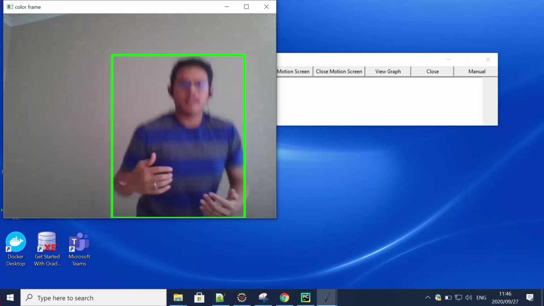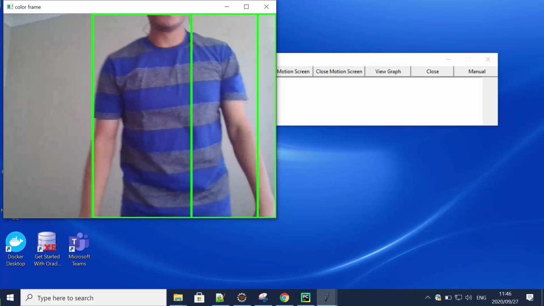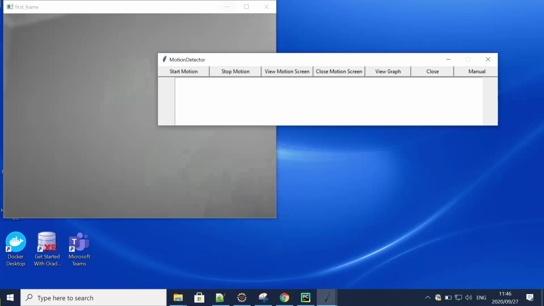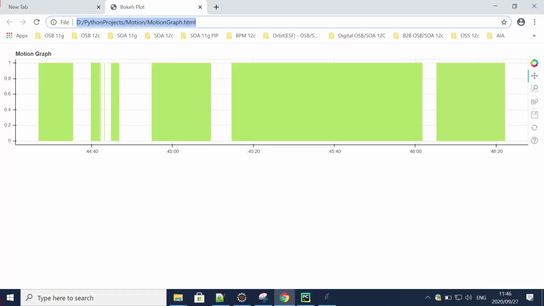So now this application, you can enhance the code, you can change the UI if you want to. The entire code is there in GitHub. So what we can do, we can go and stop the motion. Once we do that, it stops the webcam and it's going to generate a bar graph.